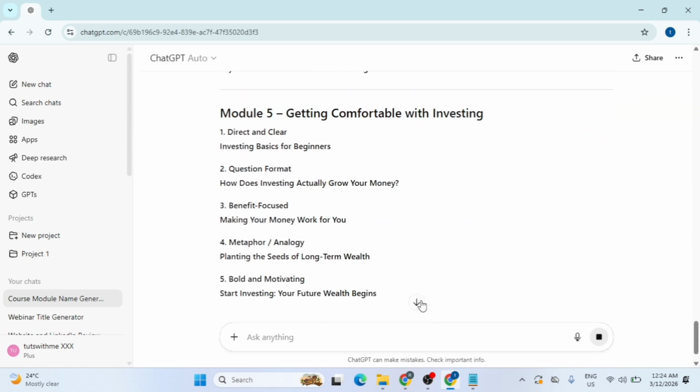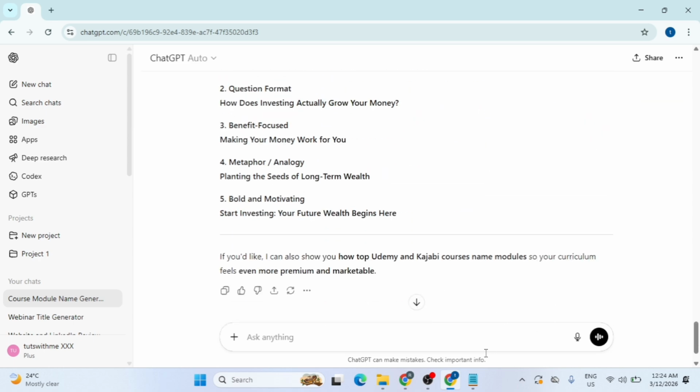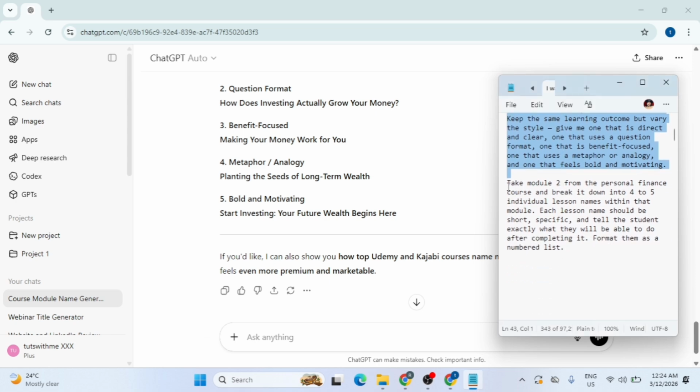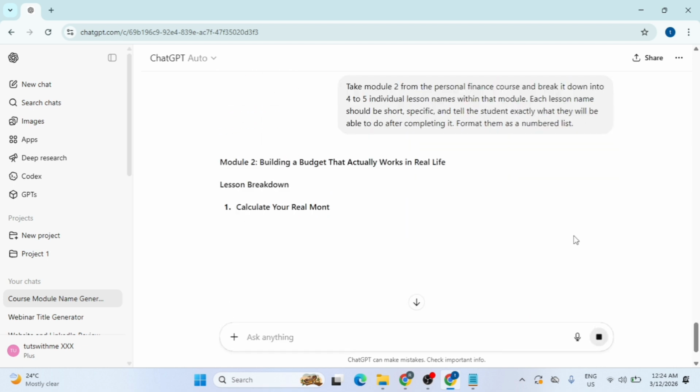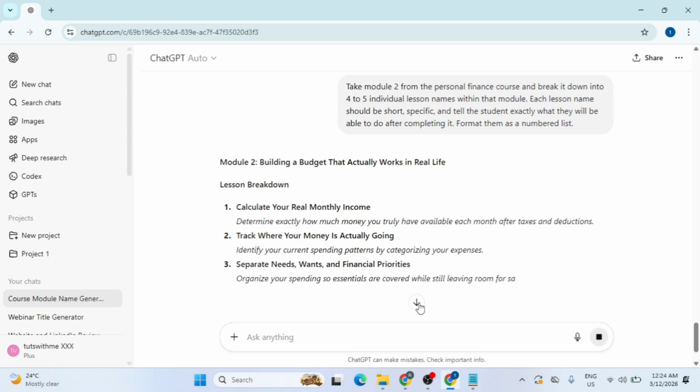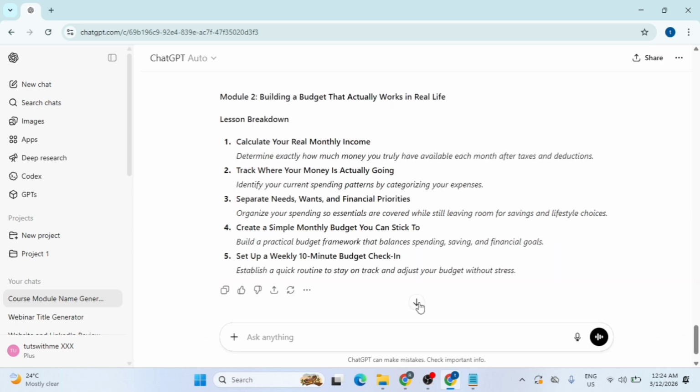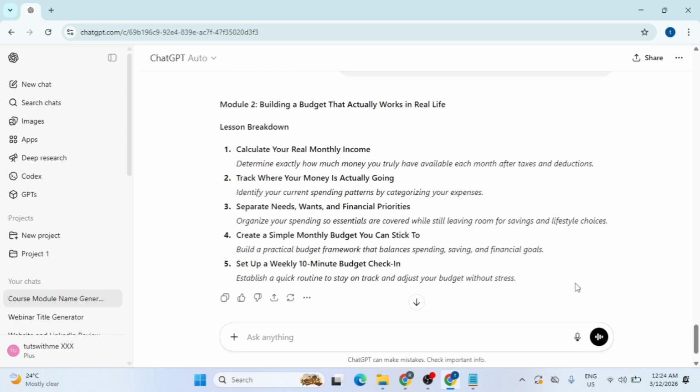Finally, I want to see how to break a module down into lessons. I go back to my notes one last time to copy a prompt that asks for a lesson-by-lesson breakdown of the budgeting module. I paste it into ChatGPT, and it generates 5 specific lessons that tell the student exactly what they will learn. This process makes curriculum design incredibly fast and efficient.